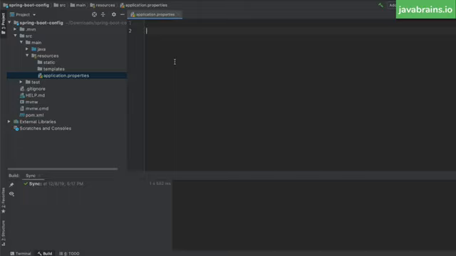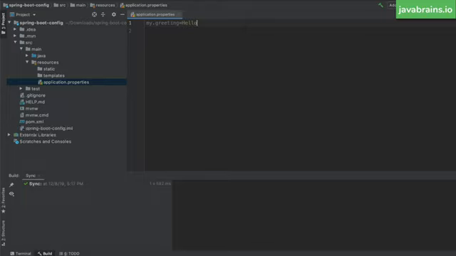You can create as many properties as you want over here, and you can access the values in your code directly. So I'm going to create a simple property here. I'm going to call this my.greeting equals, let's say, hello. Okay. Now what I want to do is access this value of the my.greeting property in a controller and have it respond in an actual web request.